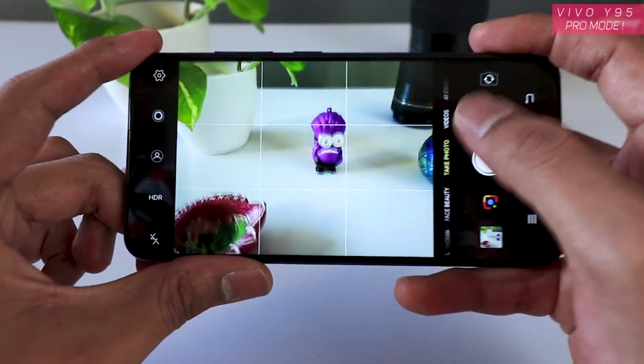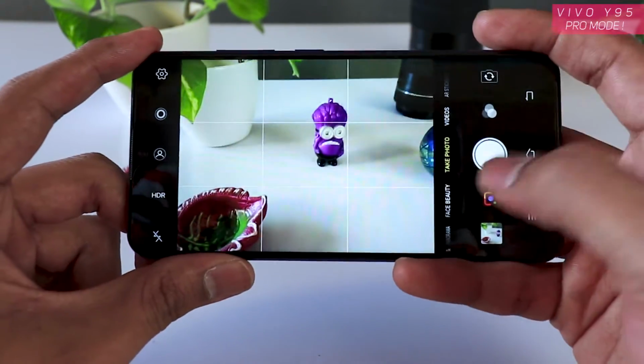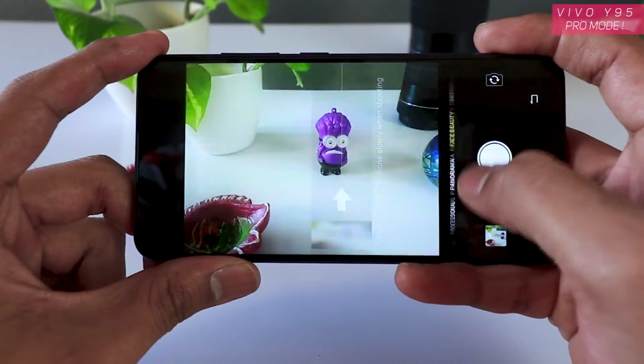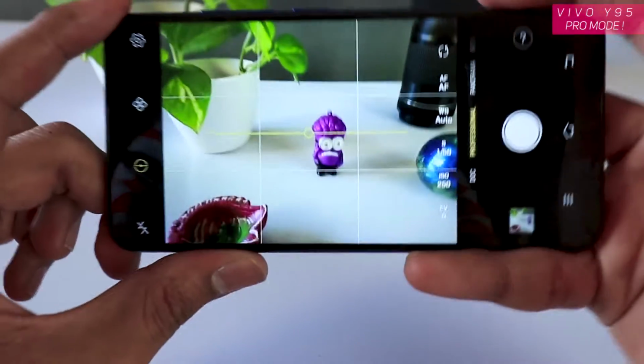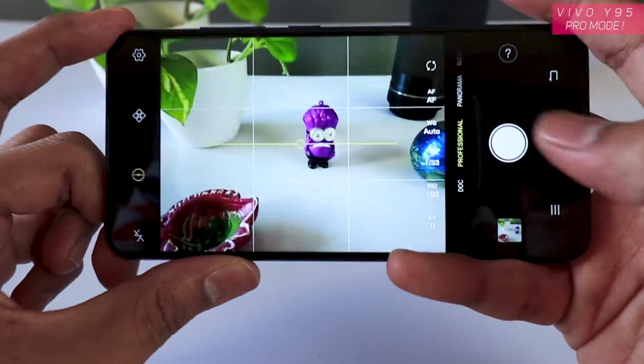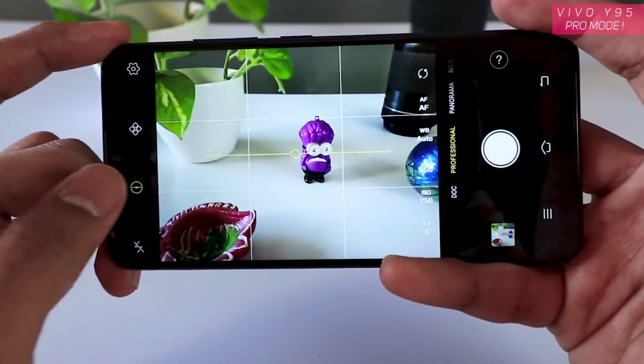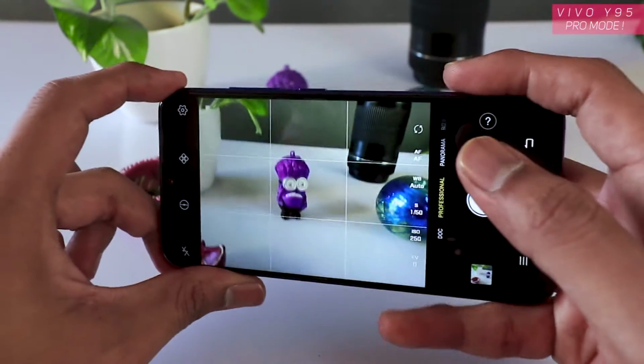So here's the take photo mode which we have seen in another video. So let's quickly move on to the professional mode. So this is the professional mode. This is the reason that I am making this video. As you can see, there is a full-fledged professional mode that's been given in the Vivo Y95, which is really appreciated.